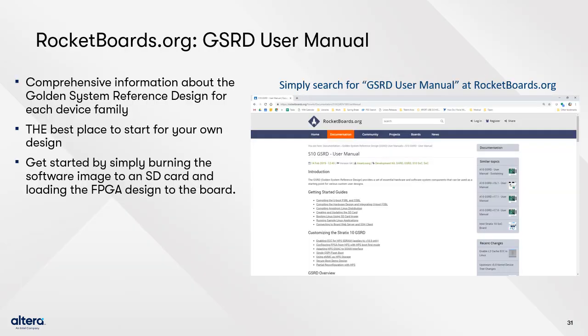The GSRD user manuals are the place to go to obtain the GSRD designs, and complete documentation on them. The best way to get started on your own design is to modify these designs, since all of the pieces of them are well tested and stable. To use the software portion of these designs on a dev kit, simply burn the supplied software image file to an SD card.